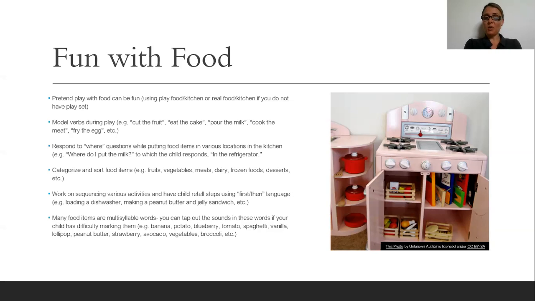And also a fun speech activity. Many food items are multi-syllable words, and I have a lot of kids where they will omit some of those syllables when it's like a 3-syllable word. So like nana for banana or tato for potato. So you can work on like tapping out those sounds like potato, blueberries. There's a lot of food items that are 3-syllable or 4-syllable words, avocado. So that's all very helpful when there's kids that are deleting some of those syllables in multisyllabic words.